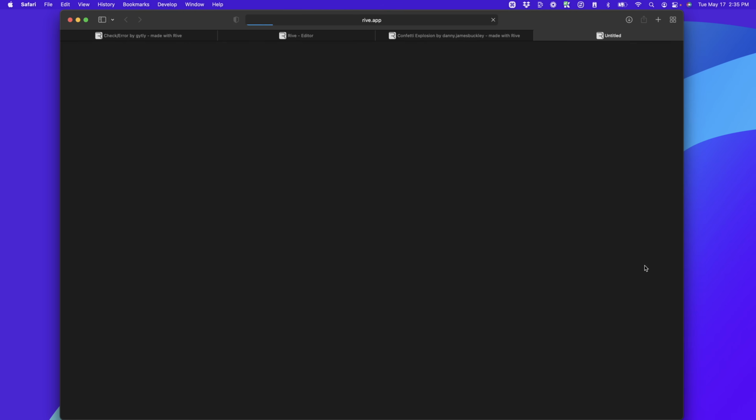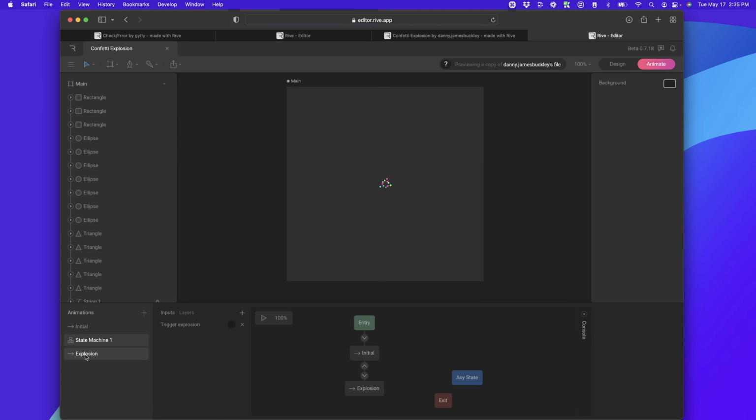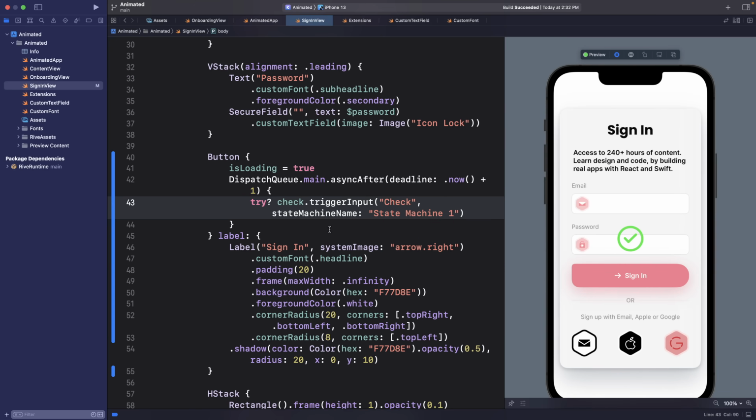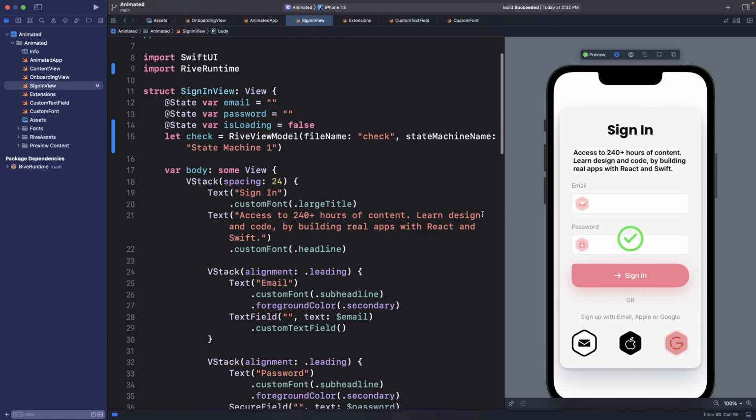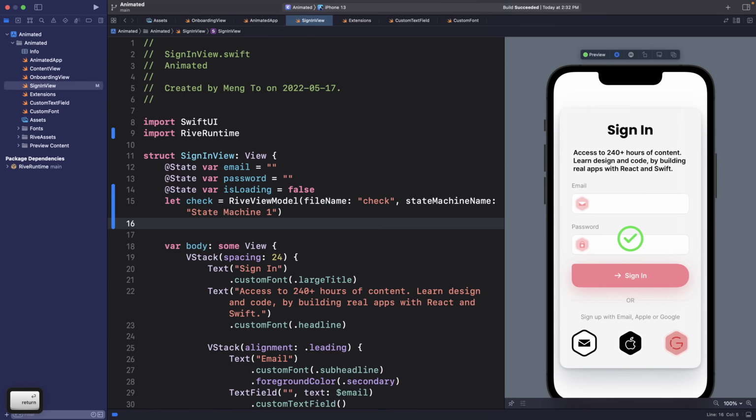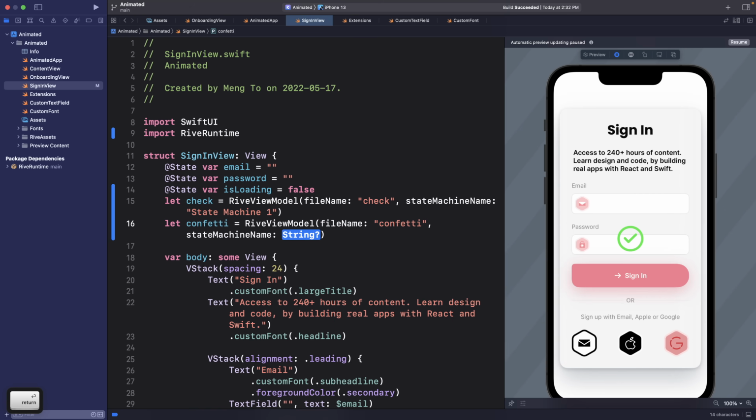So here again, I'm going to open in Rive, and I'm going to save the asset, but also I need to check the different names. So it's the same State Machine 1, and it's going to be called trigger explosion. Let's save the file. And again, we have already saved that for you, but in case you want to use your asset, feel free to do so as well. And so I'm going to scroll back to the top and declare my confetti. Let confetti is equal to RiveViewModel, file name confetti, then comma, state machine name, State Machine 1.